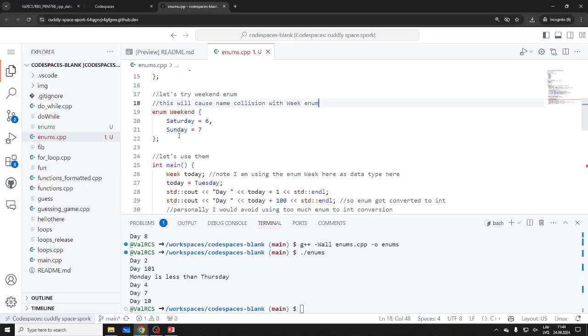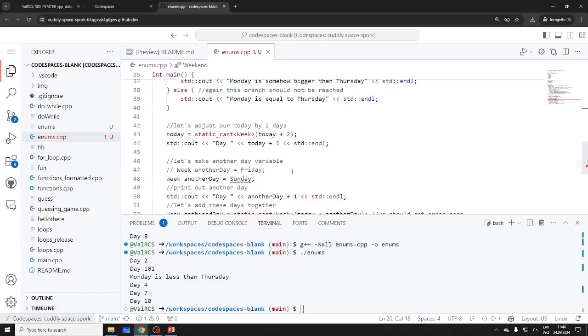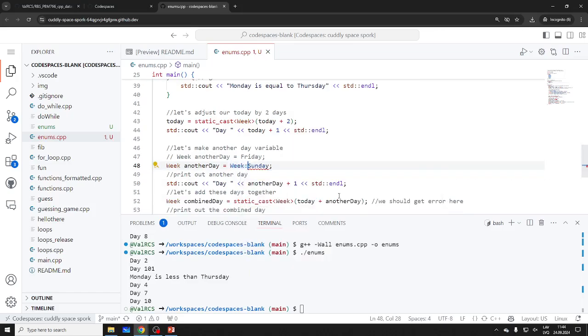But the logical errors and the semantic errors are much more apparent. So this will cause a naming collision. Of course, obviously here I could do this. So what I do is, I think I can do this, right? Yeah, I can do this.